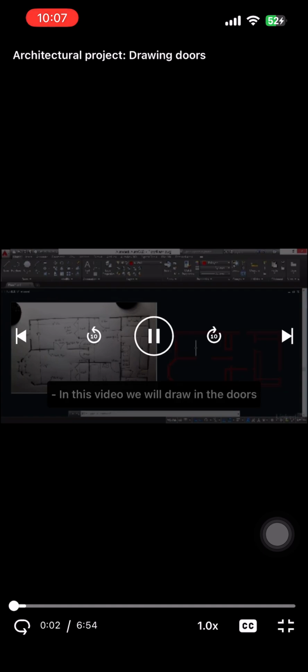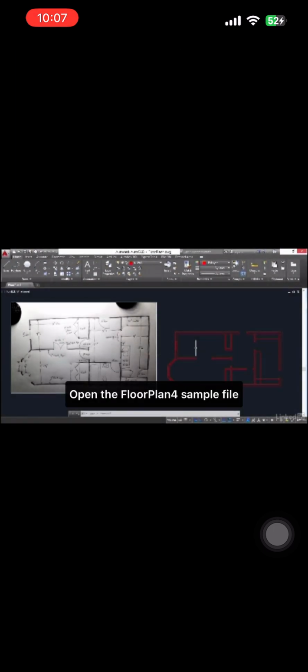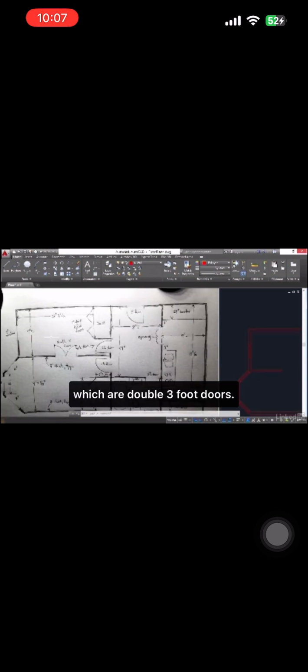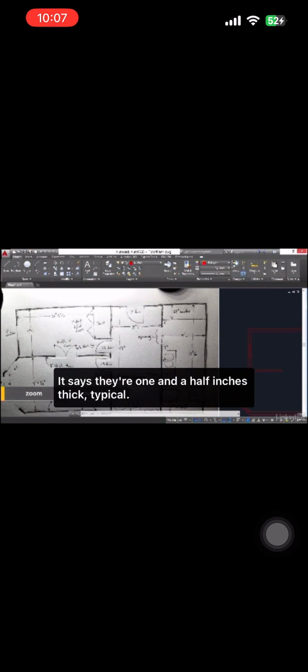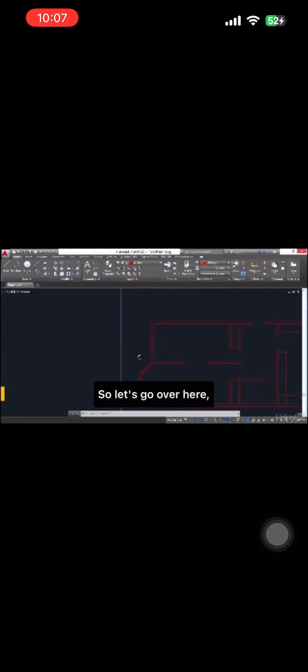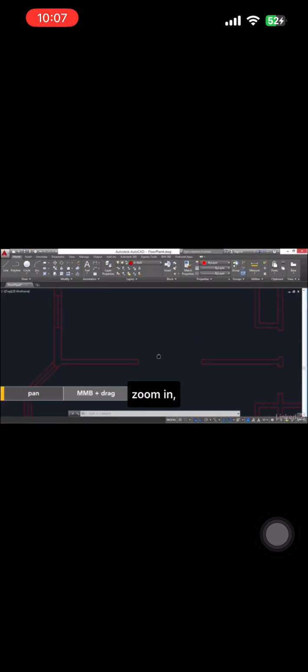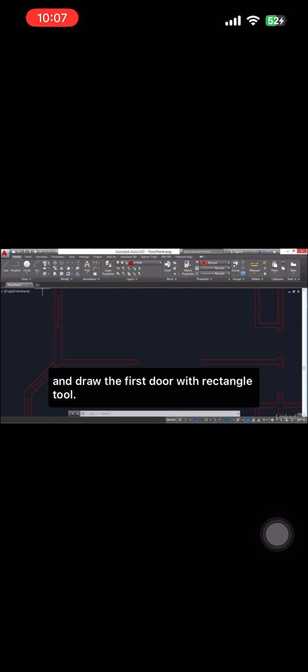In this video, we will draw in the doors and start on some of the details to the floor plan. Open the Floor Plan 4 sample file in the Chapter 6 folder. Let's work on these doors here, which are double 3-foot doors. It says they're 1.5 inches thick, typical. So let's go over here, zoom in, and draw the first door with the rectangle tool.